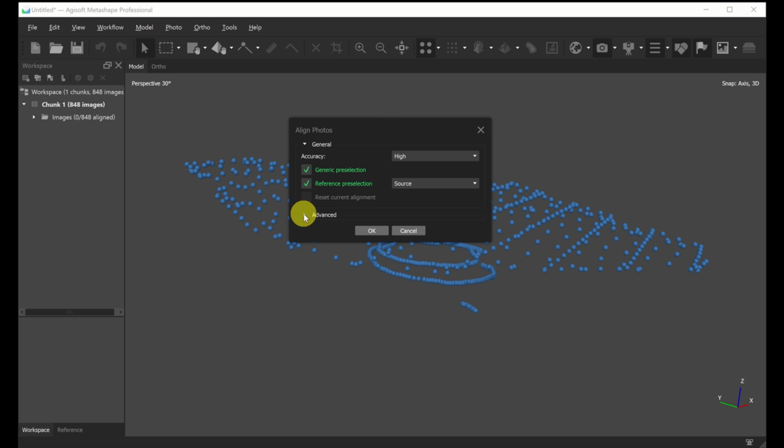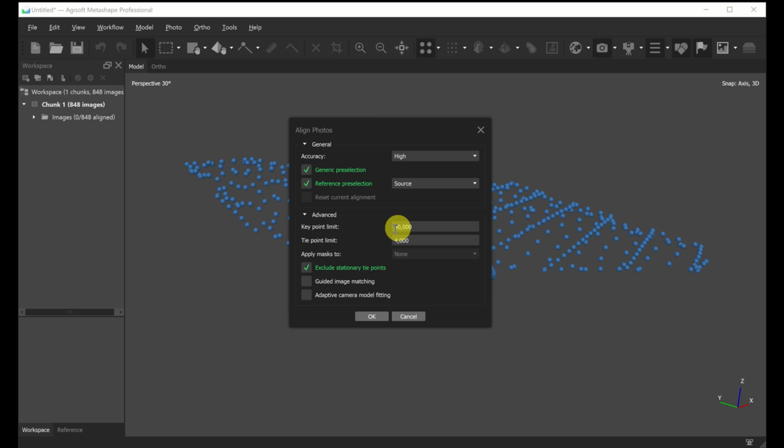So next, come here to Advanced. Now this says 40,000 key points and 4,000 tie points. This is the default setting. I would leave it there. If you have problems once you've processed this and it still doesn't have enough points to look good, you can up those to 60,000 and 6,000 or 80,000 and 8,000.